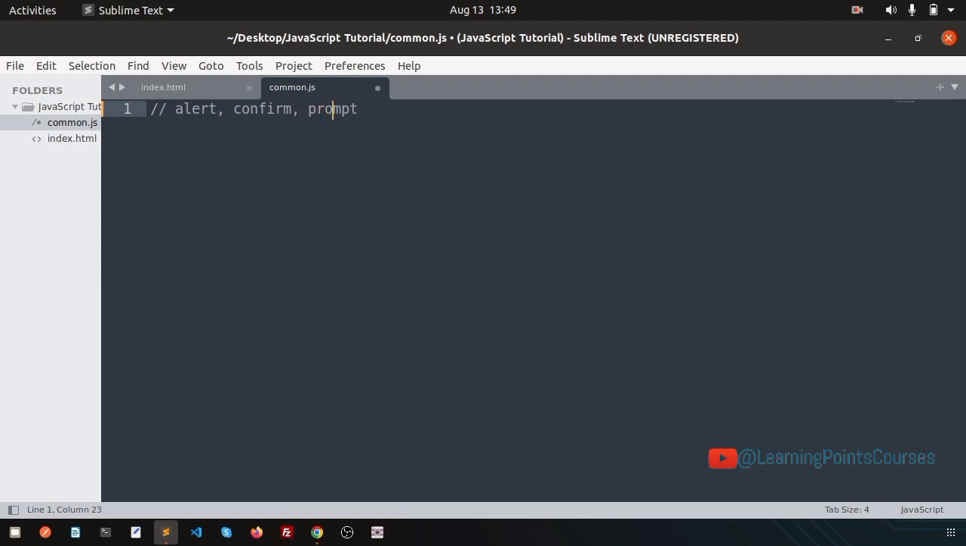Suppose you want to print something in a pop-up, how can you do this? Simply write alert and here write hello developer. So I just write hello developer, refresh this, and you get hello developer. If you want to send a message to the end user, they just see the message and click on OK. That's it. This is the purpose of alert.